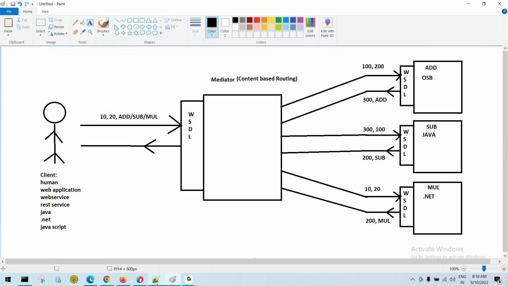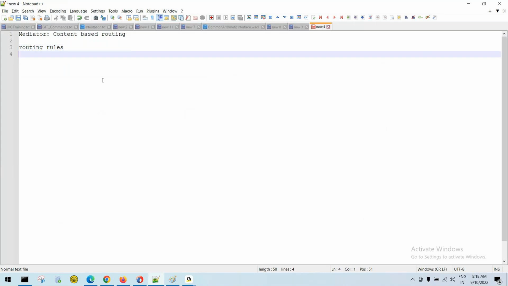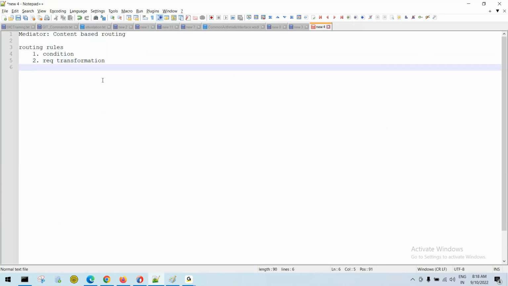In a mediator we configure something called routing rules. Each routing rule contains multiple configurations. In one mediator you can configure multiple routing rules, and in each routing rule there are a few main configurations which we need to perform. Number one, condition configuration. We need to configure the condition. Number two, request transformation. And number three, response transformation.